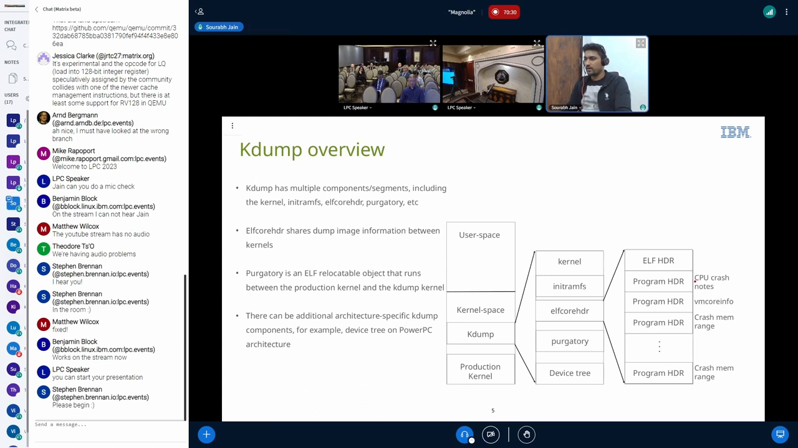So the first program header is of type PT_NOTE. It holds information about CPU crash notes. Crash notes consist of data related to PT registers, pt_regs, and things like that for each CPU. For different architectures, it can contain information of the number of online CPUs or maybe possible CPUs, depending on which architecture you are in.